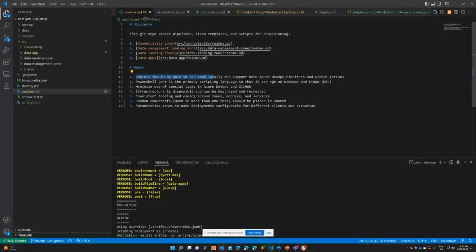But at the end of the day, we also wanted to fully support Azure DevOps and GitHub Actions, right? Because we're not making heavy use of these things and the bulk of the work is done through scripting, it doesn't really matter which one you target, because you're really just having this thing execute scripts. Another goal, like we said, was to remain cross-platform. Talked about using a minimal amount of special tasks in DevOps and GitHub.